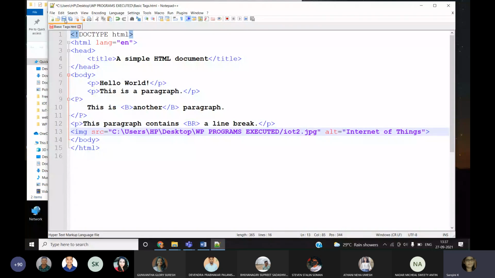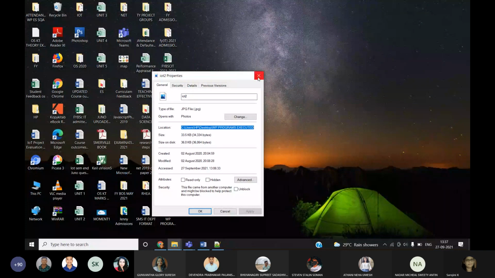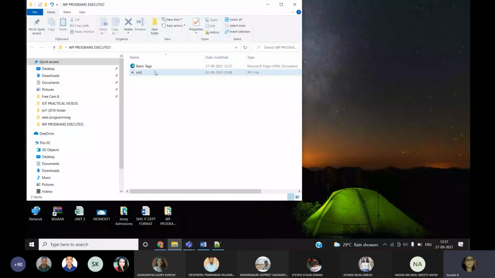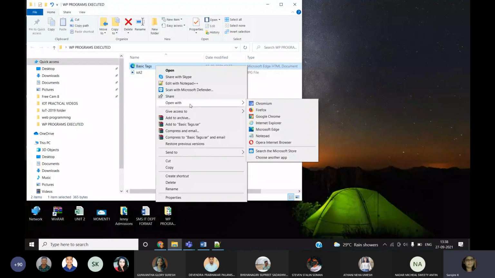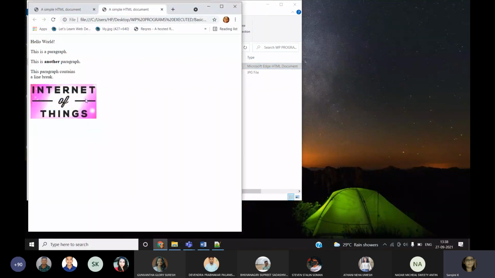What I have to do, I should not forget to save. I just minimize this. I will close this. I closed the browser, I suppose. Now I have to see the output. For that, I will right click on the file name, open with. Now you see, you are seeing the image here.